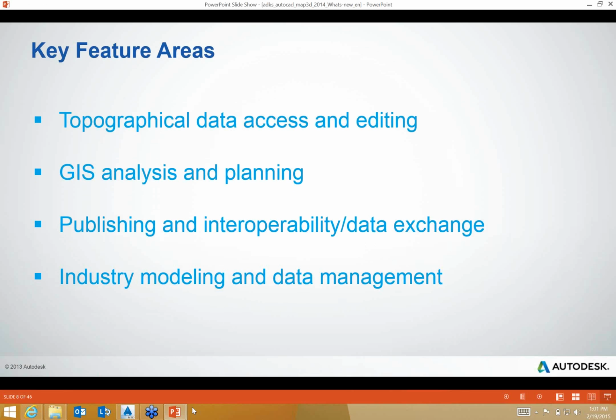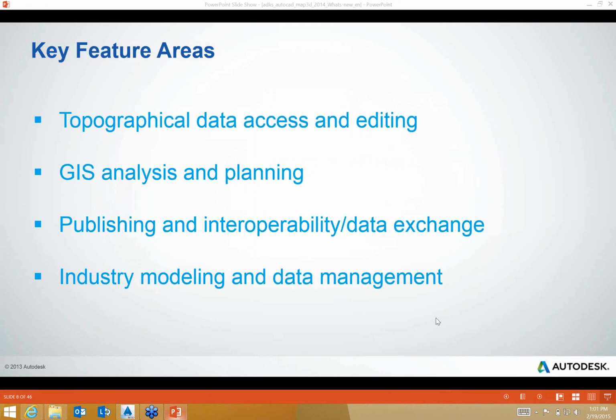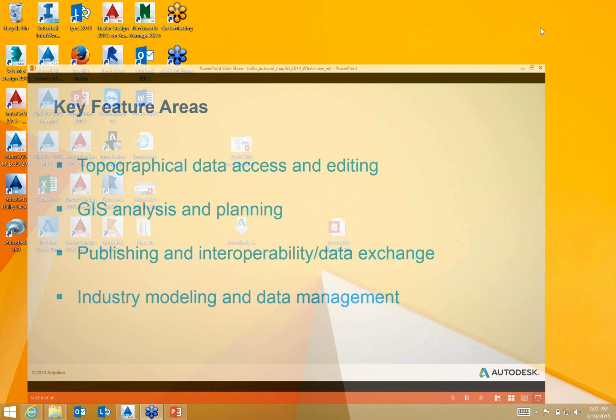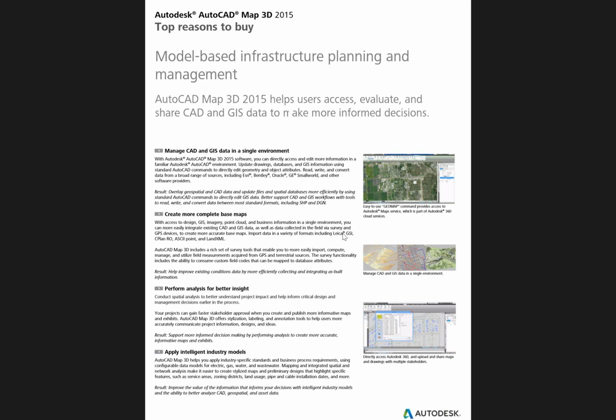So let me come back for a second here, and I'm just going to close that up and start this back over again. There's a couple quick things that I want to show you guys, specific to model base with Map 3D. They put out 5 top reasons in reference to working with Map 3D.